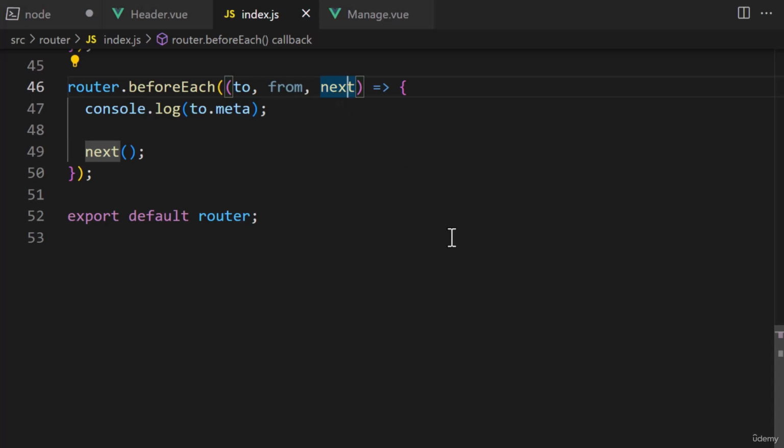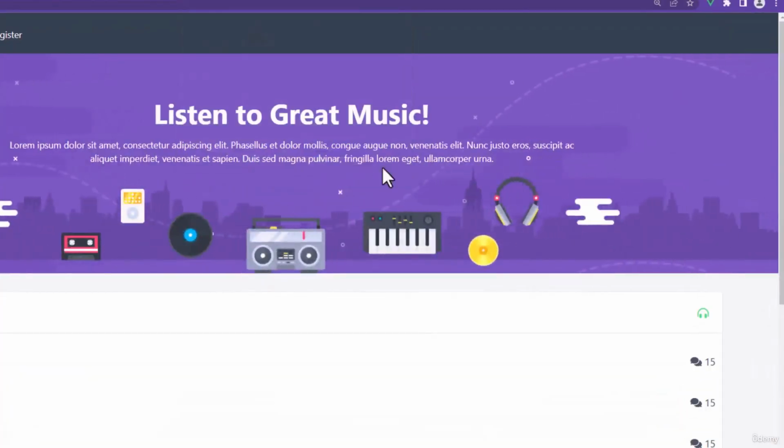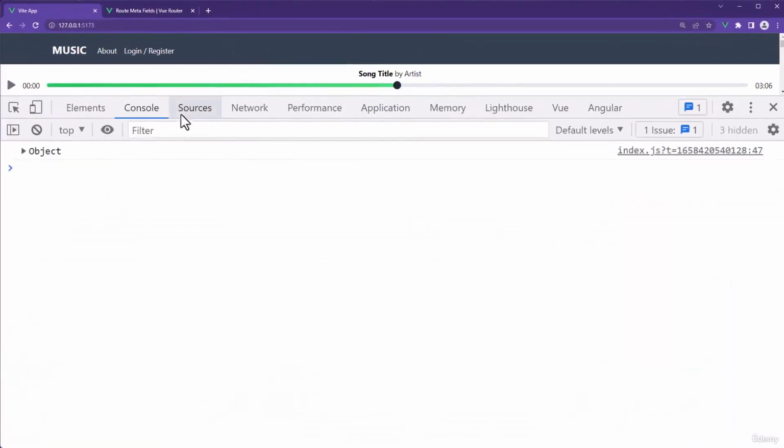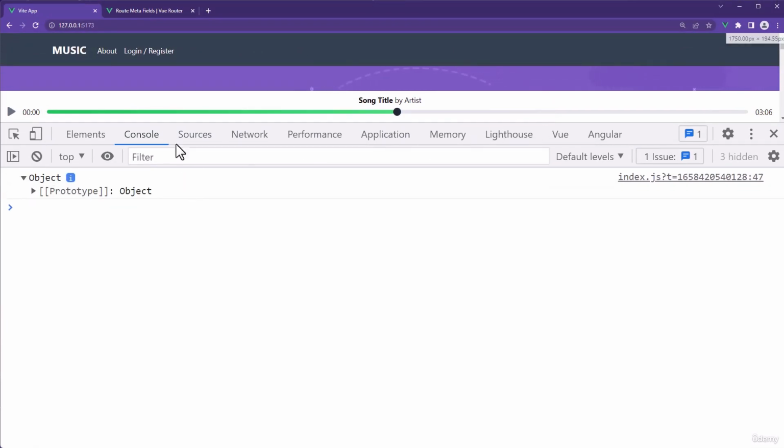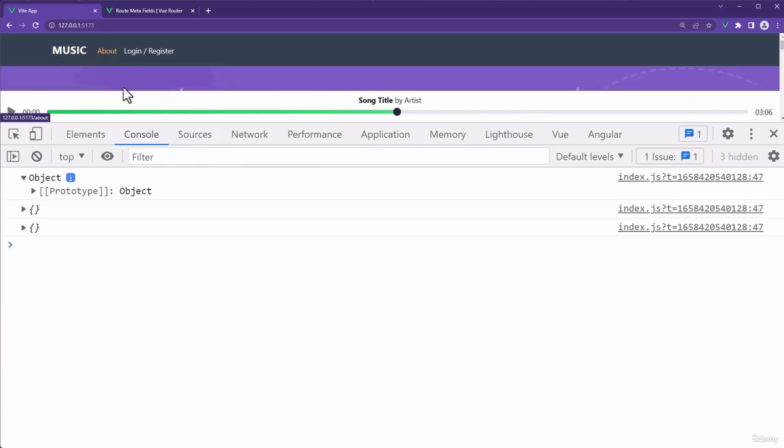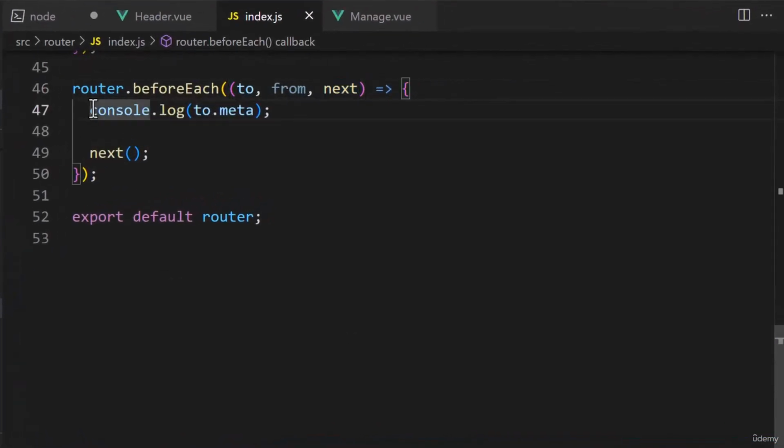To better understand, let's check out what's inside. Refresh the page in the browser. In the console, we'll find the metadata from our route. We want to check if any of the matched records have the requiresAuth meta field. If any of them do, we will want to check if the user is authenticated. Let's get started. Back in the editor, we're going to comment out the log statement in the global guard function.